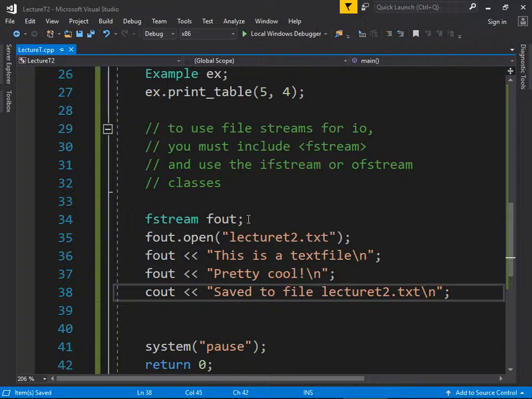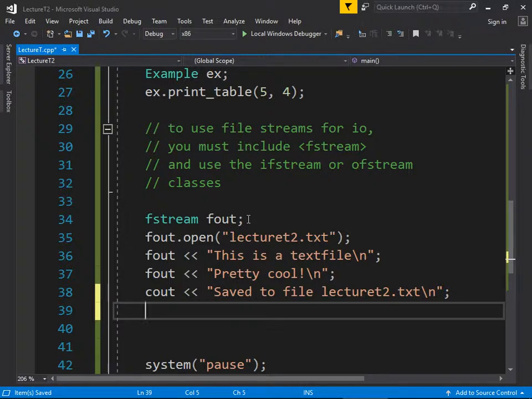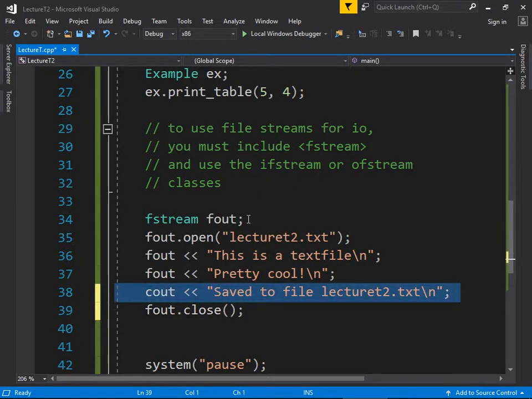Then I better close it. You always want to close your files as soon as possible. So fout.close(). Why does this one say cout and the other one say fout? What would happen if I changed that cout to fout on the highlighted line? Right, it'd write it to the txt file, and we don't want to store that message in that file. We want to see it on the screen. So that's why we use console out there, cout.